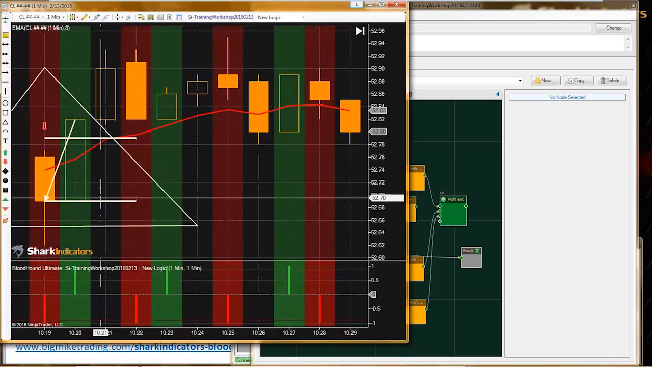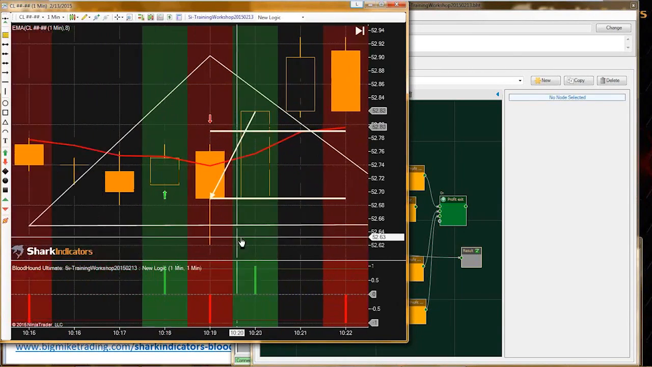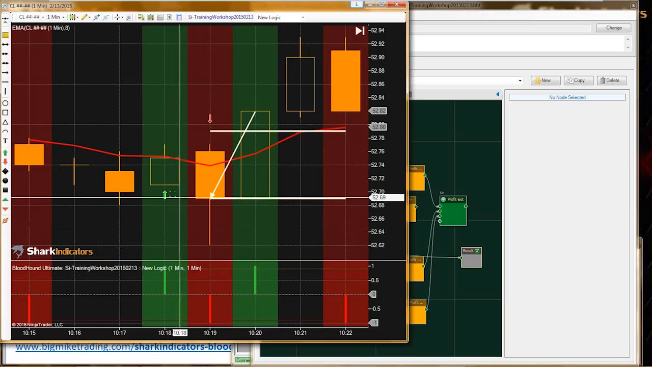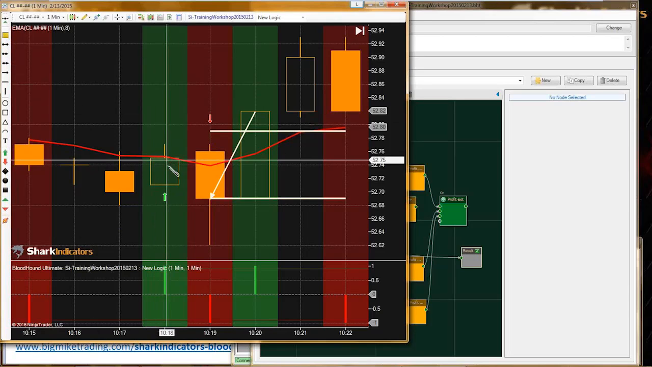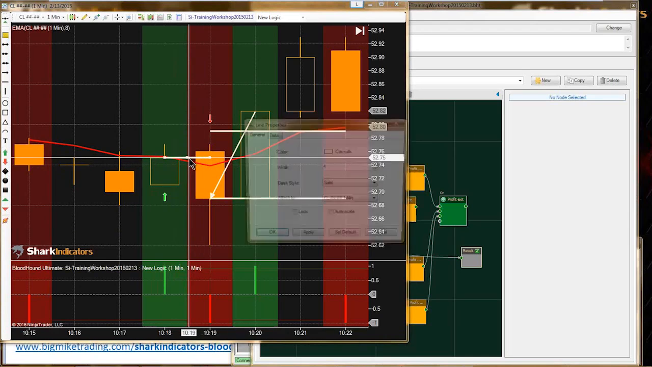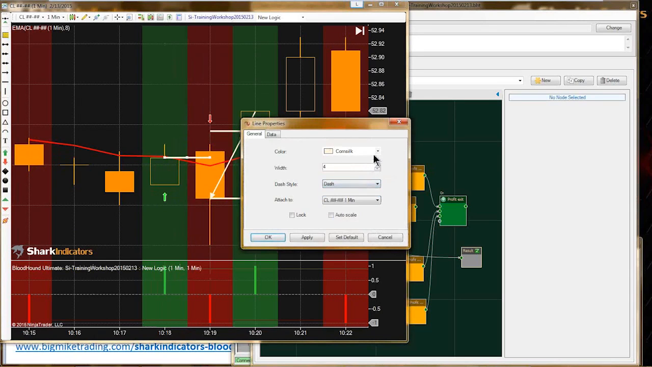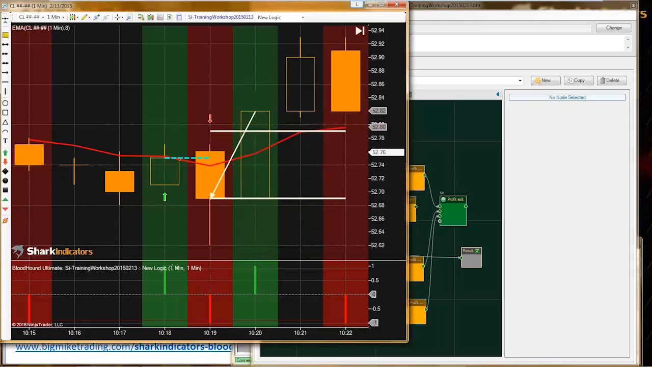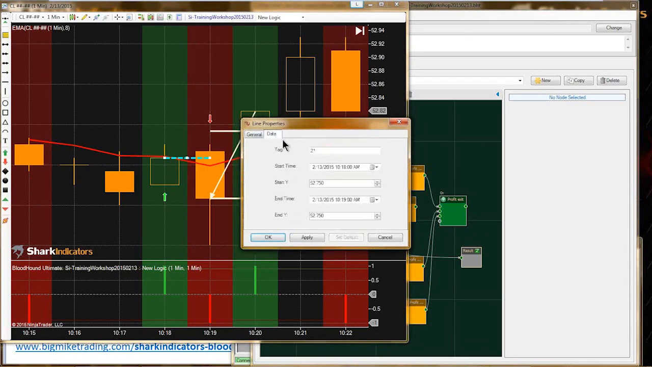Alright, so let's zoom in there and take a closer look at that and just verify it. Alright, so if we did take a long entry on this bar here, let's mark the closing price of the bar. And let's see, I'll just make this a little different here. Okay. So I'll move that line down 10 ticks to show us where our 10 tick stop out would be.